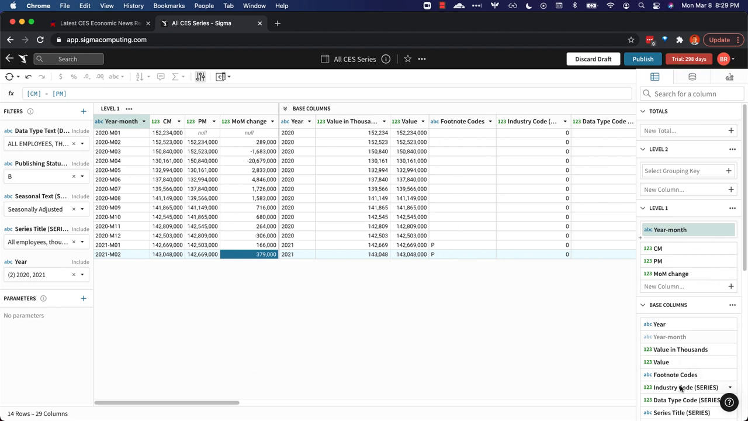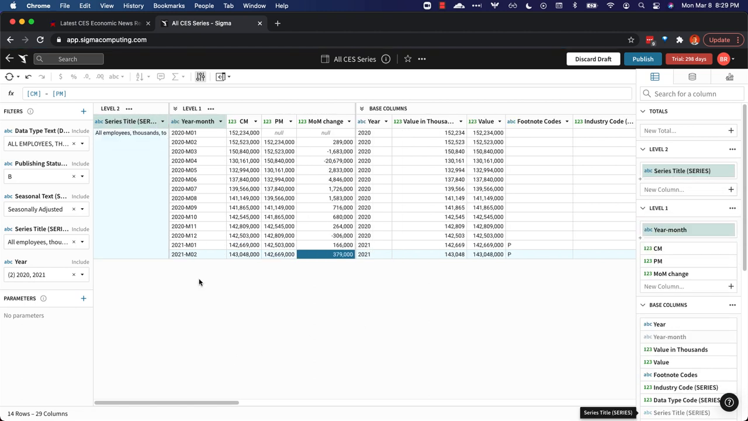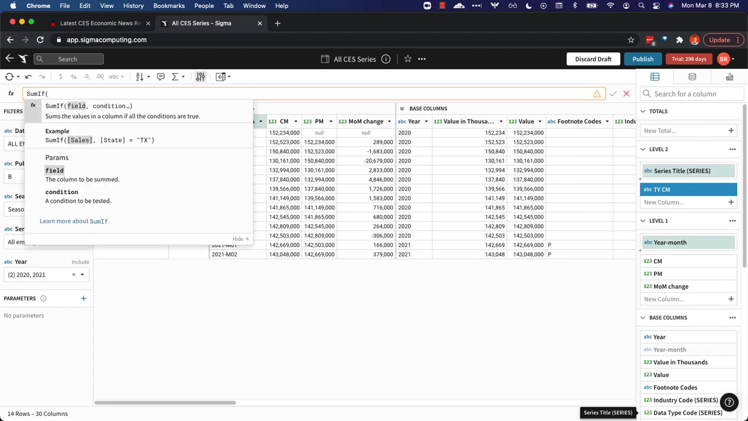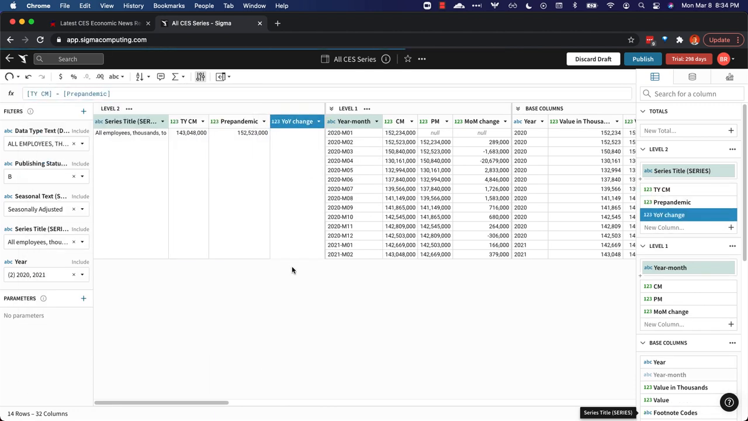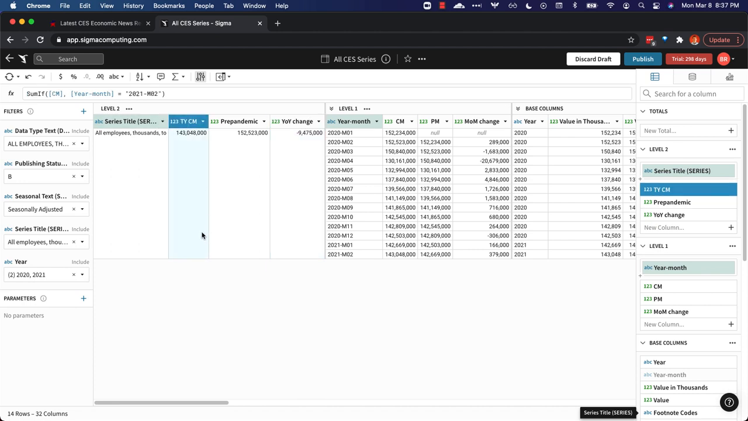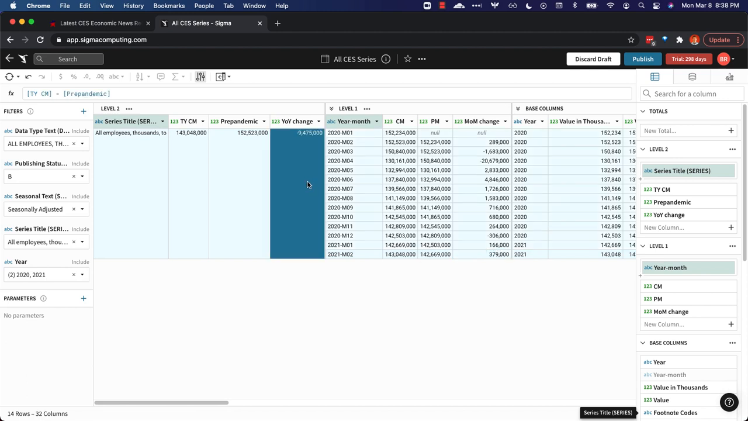What I'm going to do now is actually create a new level. I'm going to take the series and create a new grouping level here, and then I'm going to do some calculations. Okay, so real quick, I just did a conditional sum to get the current month, which is for February 2021. That's this year, current month. And then I have the pre-pandemic sum as well, which is February of 2020, which allows me to calculate a year-over-year change. And we can see we're still in the hole, almost 9.5 million jobs. So great news that we got a better number than expected. Still got a long way to go.